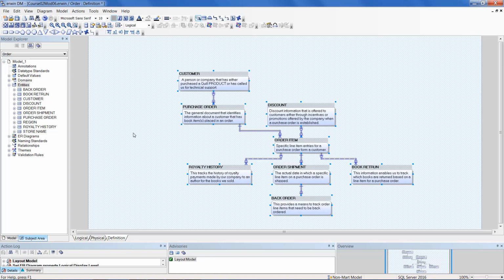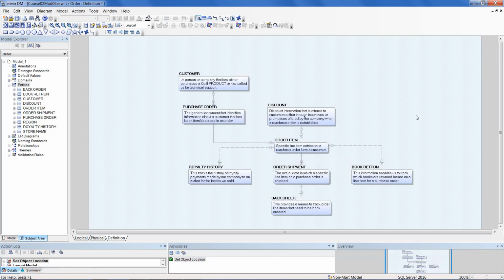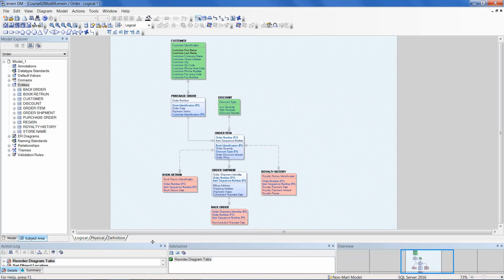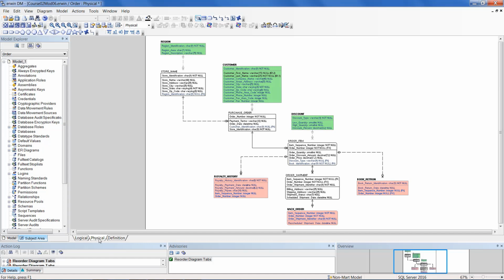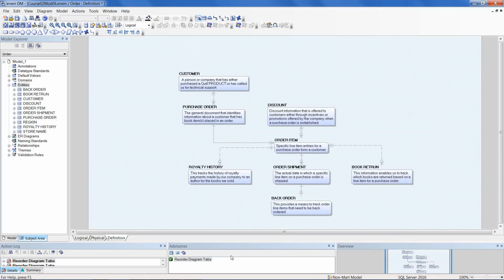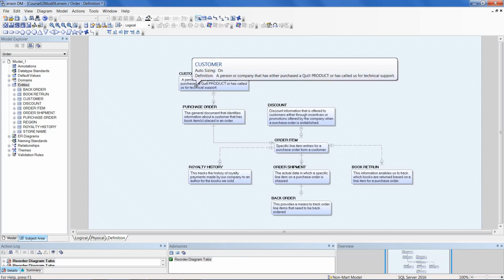Control A and use the layout button to straighten up the lines. Well, customer used to have a green fill color, didn't it, on our logical tab? It did. What about on our physical tab? It does there too. But not on our definition tab. So these fill colors get interfered with when we change the display level. We know how to change stuff back though.